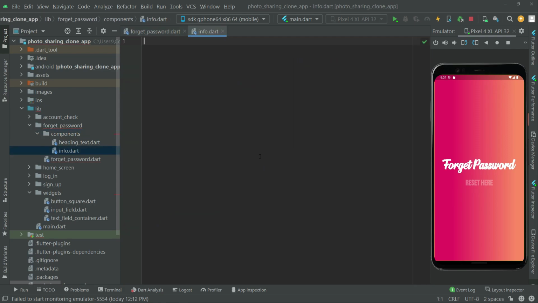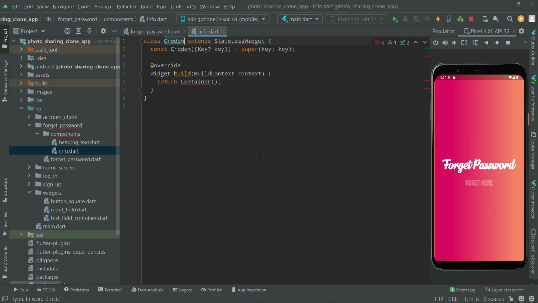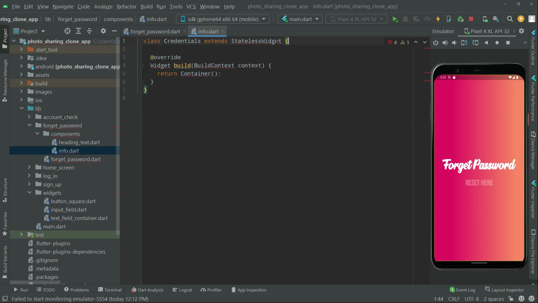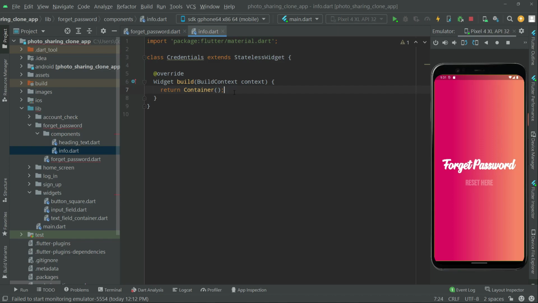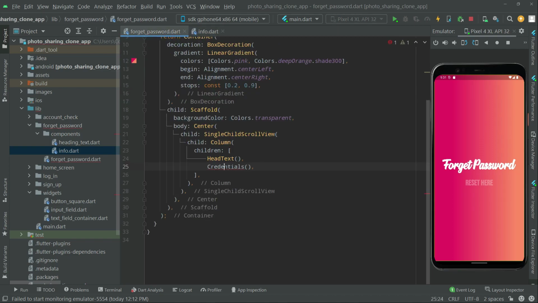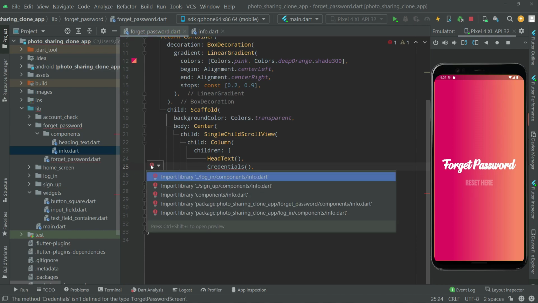As you guys can see here, we will have a stateless widget. We will name this credential. We will remove that const key, we don't need this. Click in here, import the library material.dart. There we go. Let's go back to the forget password.dart. In here click on this credential and import this library, that third one, components info.dart.